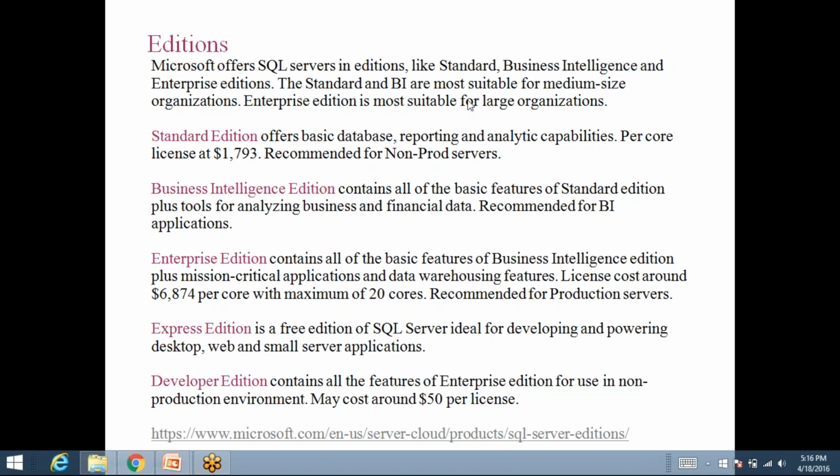So Microsoft offers SQL Server in editions like Standard, Business Intelligence, and Enterprise. These are the main editions. We do have other editions, but I'm just concentrating on the main ones. The Standard and BI are most suitable for medium-sized organizations, and the Enterprise edition is more suitable for large organizations. What makes them different? What makes an Enterprise edition or a Standard edition? It's nothing but the features.